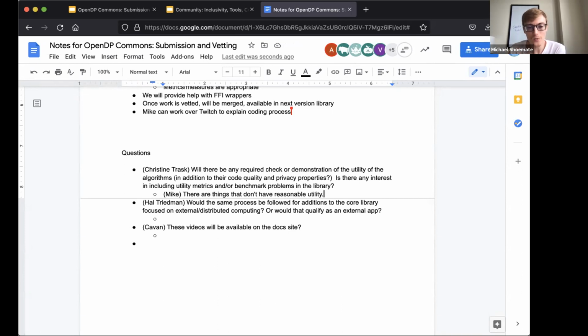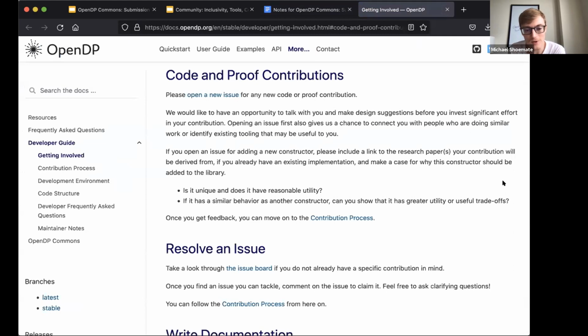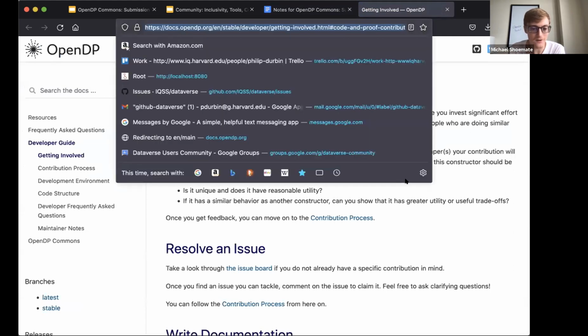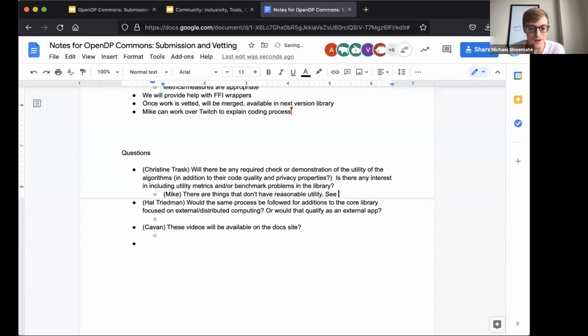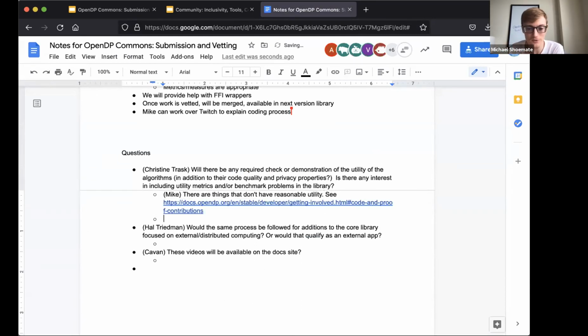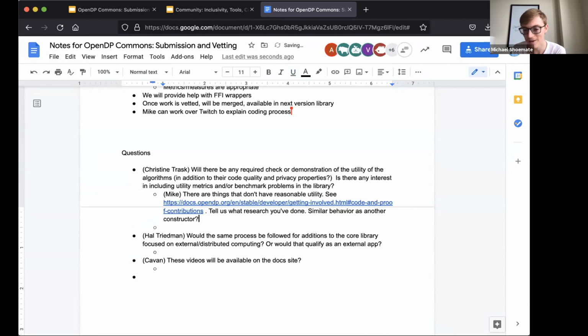Basically, when you open an issue with a potential contribution, we would like some additional comments on how it adds something new to the library, if it has reasonable utility, and what research you've done towards that end. If it has a similar behavior as another constructor, can you show what trade-offs it has that are better, or if it has greater utility in general? So yeah, we don't just accept anything, but we're very open to contributions regardless.